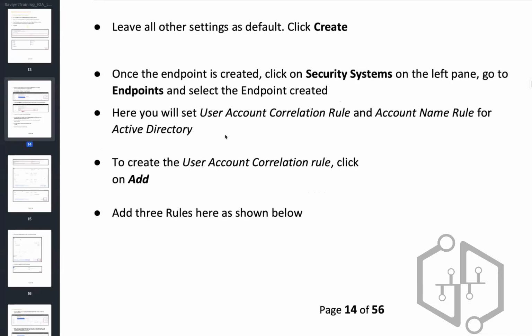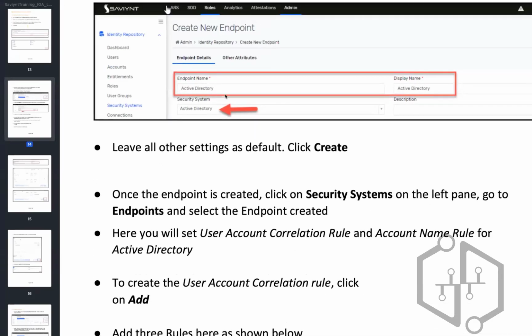Now, another important thing is, why is endpoint important? Endpoint is important because we define two very important things here. One is called the user account correlation rule, and the second is called the account name rule. What is the user account correlation rule?